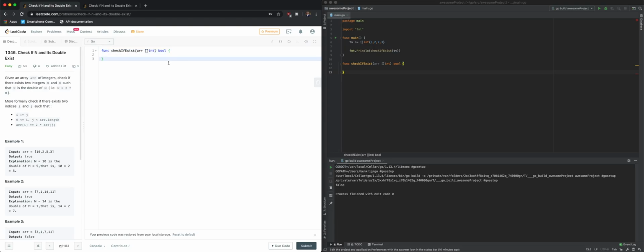All right, let's jump in. Today we're going to go over LeetCode 1346, check if n and its double exist. The problem states, given an array of integers, check if there exist two integers, n and m, such that n is the double of m.